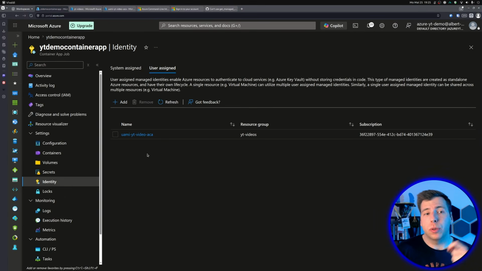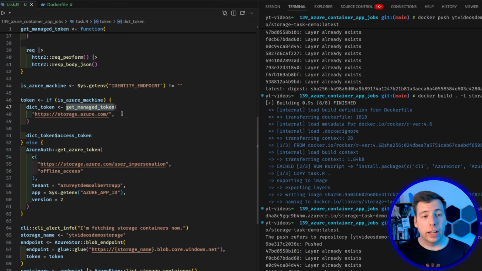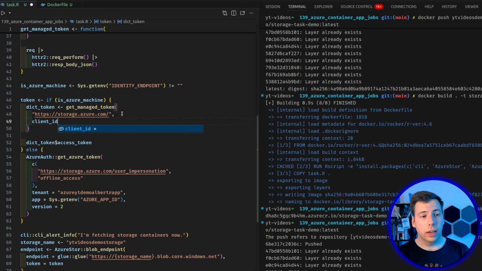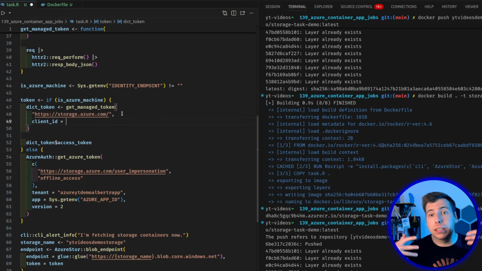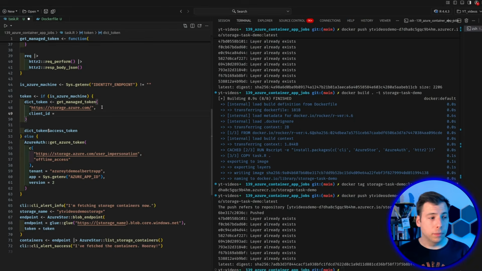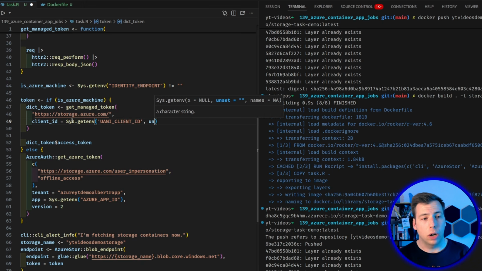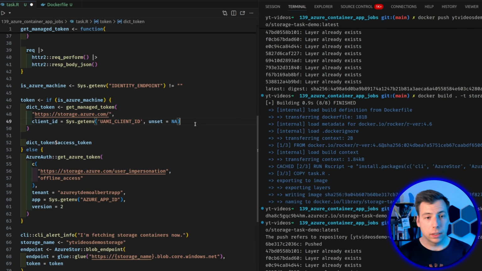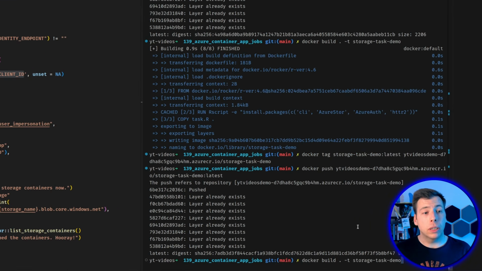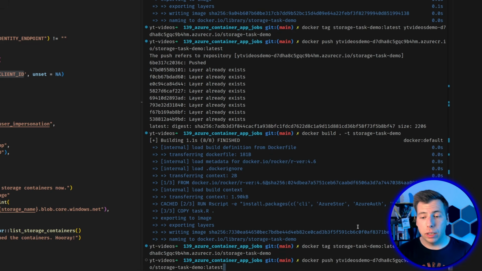This ID has a different client ID and you need to adjust your code to make this work. What you need to do is, inside of the get managed token function, fill the client ID with a variable that contains the client ID of this identity. And here I will just get this client ID using an environment variable that I call UAMI client ID. And if this thing is unset, then I'll simply leave this as an empty string. That way this get managed token code always works regardless what kind of access management you want to use. But this also requires you to rebundle everything and push. So let's rebuild, let's tag, and let's push.